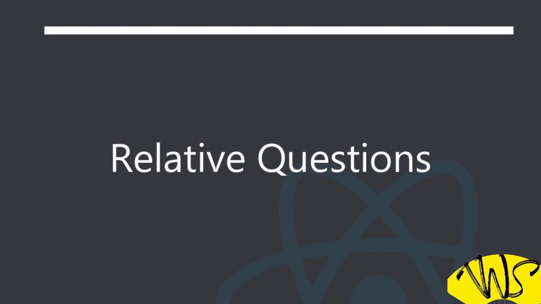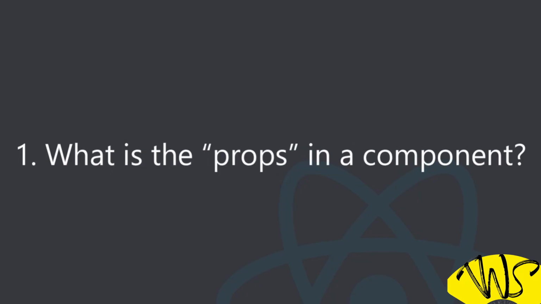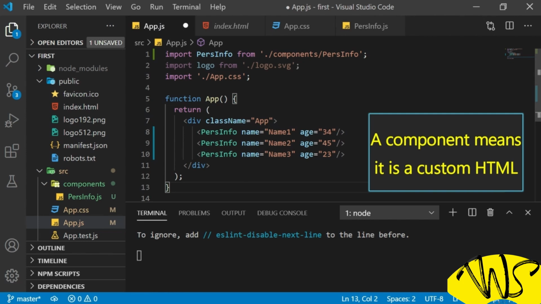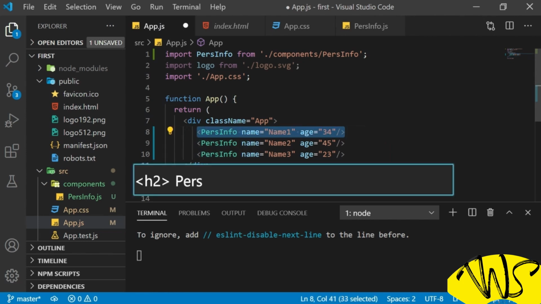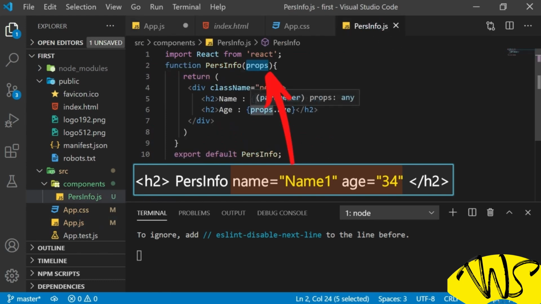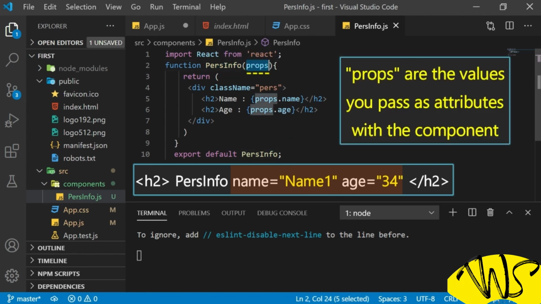Now let's talk about the questions. The first question is, what are props in a component? Whenever you have a component, that means it's a custom HTML element which we create. Like in this case, we have PersonalInfo, the personal information component. There we pass the attributes. The attributes are the additional values we pass for the component to process something. And when you pass this data, it goes to props here in this function as an object literal. So props are nothing but the values you pass as attributes with the component.